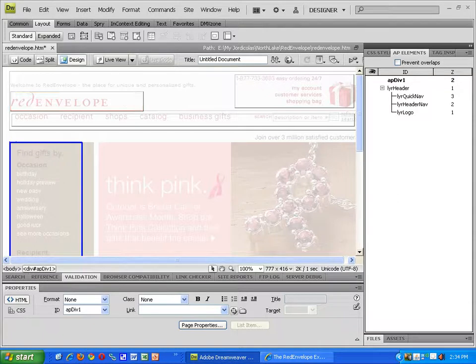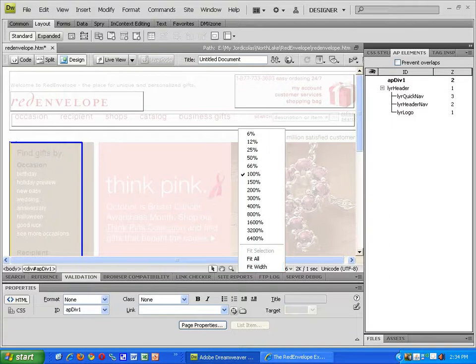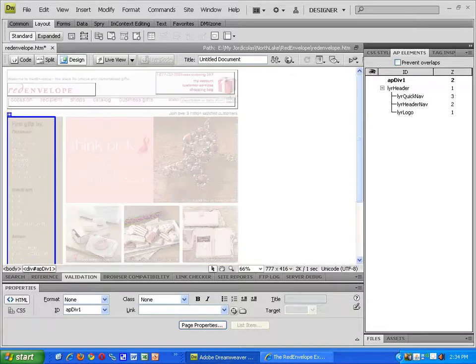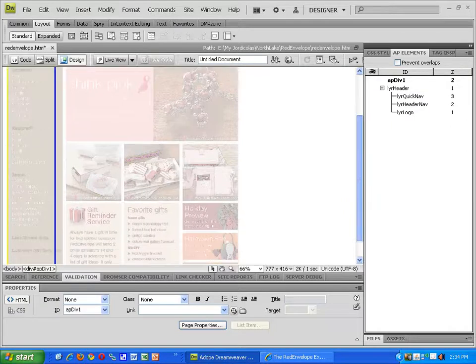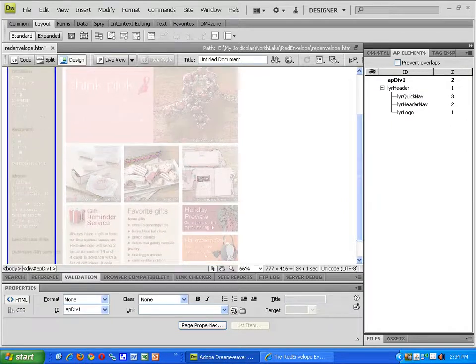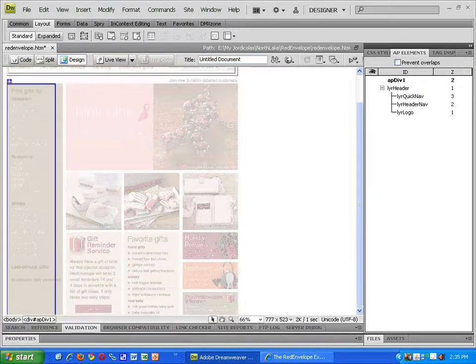Well, let me show you something else you can do in Dreamweaver. I'm going to set the magnification here that I'm looking at. This is 100% magnification. I'm going to look at this page at 66% so I can see more of the page, so I can draw my layers a little bit better. And for now, just for a minute, I'm going to hide the properties panel. Okay, here go my layers.